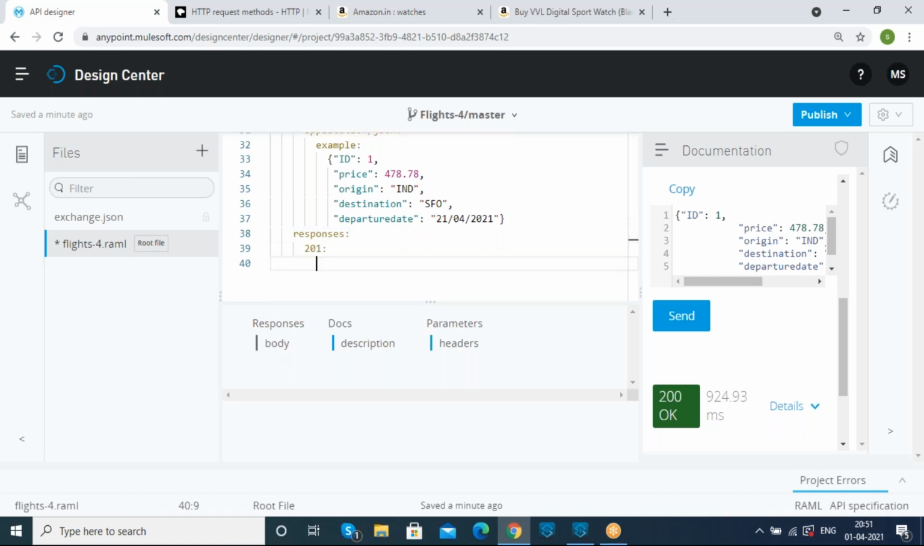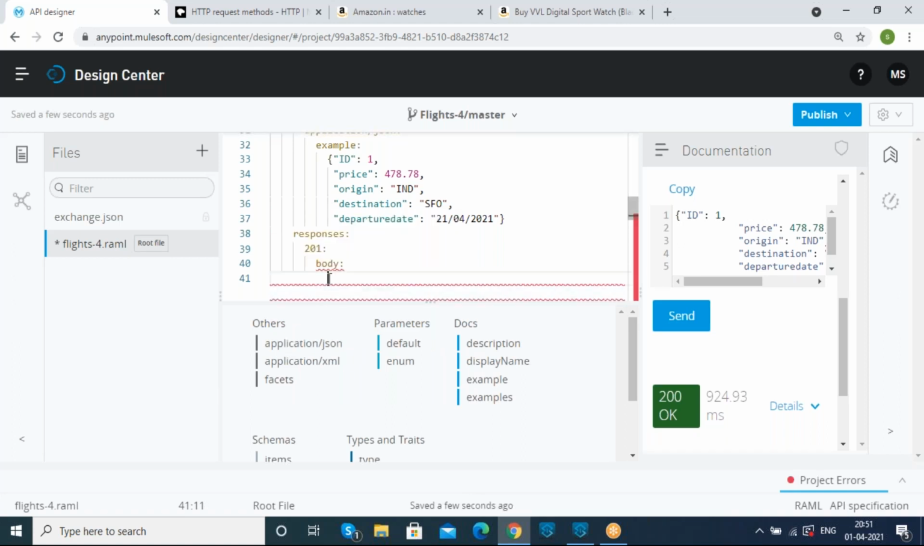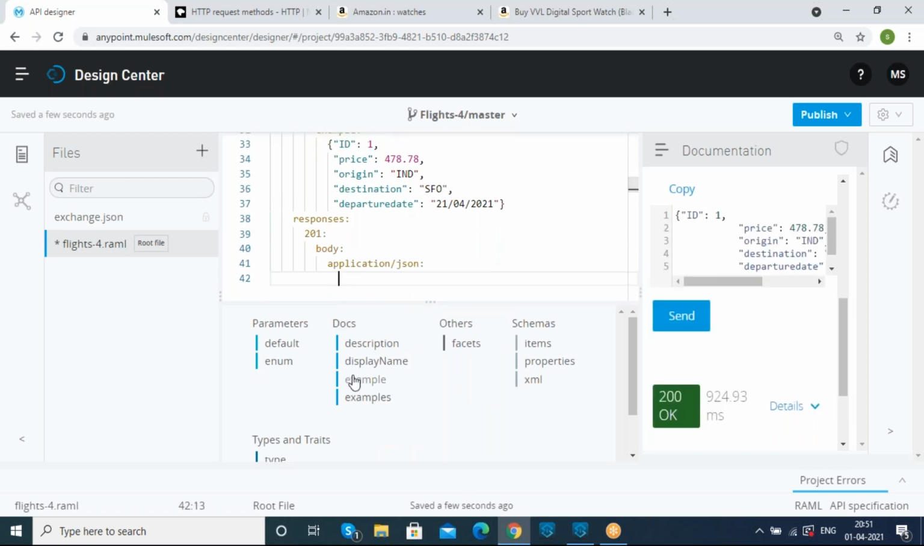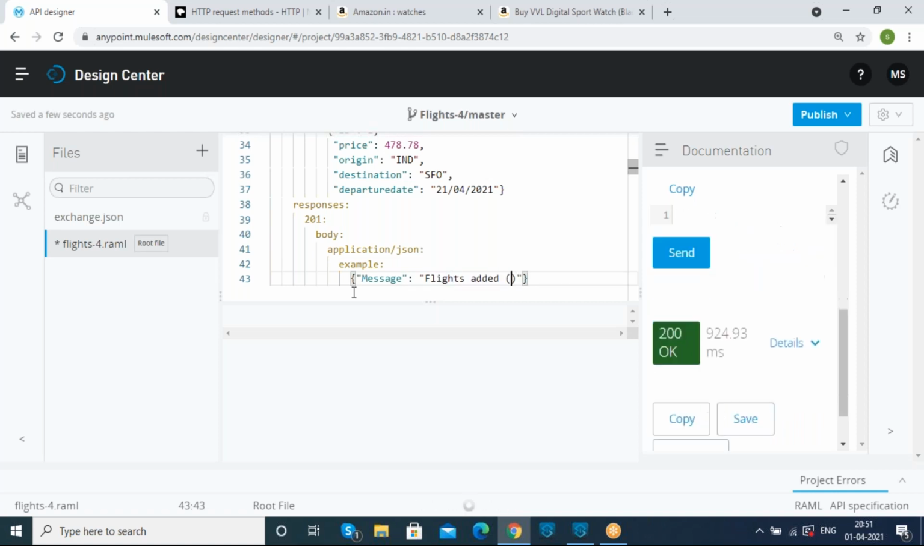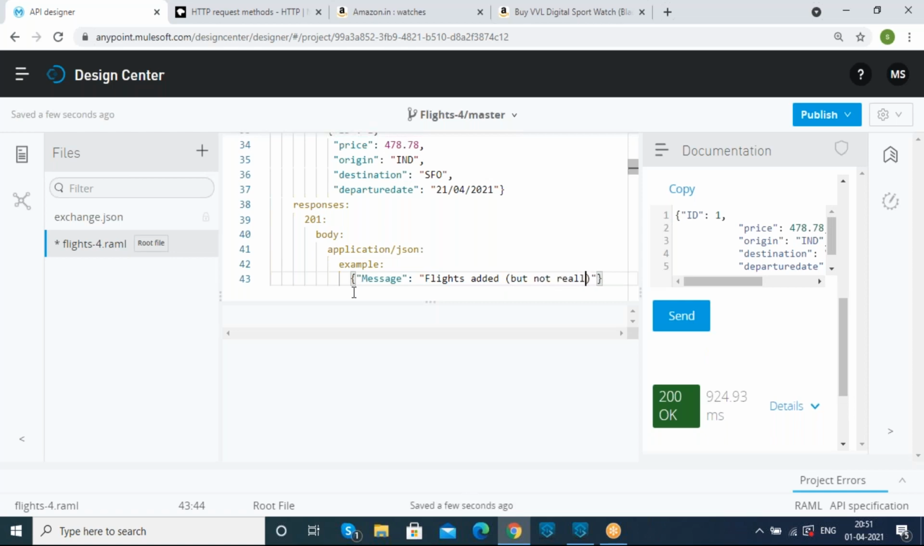So I want to pick the body part in order to display the response for the users. And if we are getting a body part, in which format do I want to display the response for the users, either in the application JSON format or an example. I want to pick the application JSON format and treat everything as an example over here. So here, the message, slides added, but not really, is what I want to display for the users.